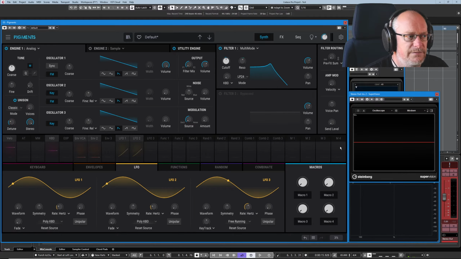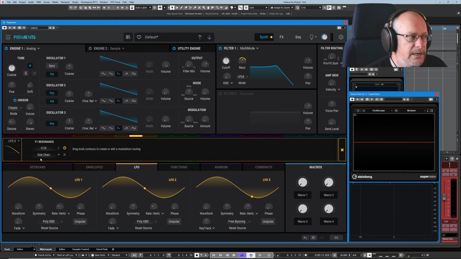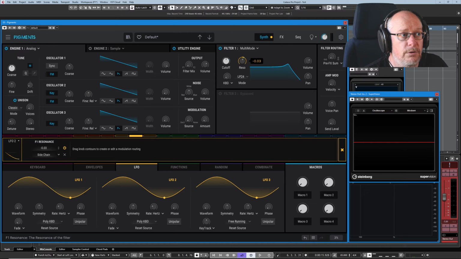Close that view down and look directly at LFO2 by clicking its name, and we get a really detailed view of exactly what it's doing to the F1 resonance, to the filter's resonance. And then obviously I can increase or decrease the modulation amount by clicking in the control inside the window, or I can go over to the knob and do it there.